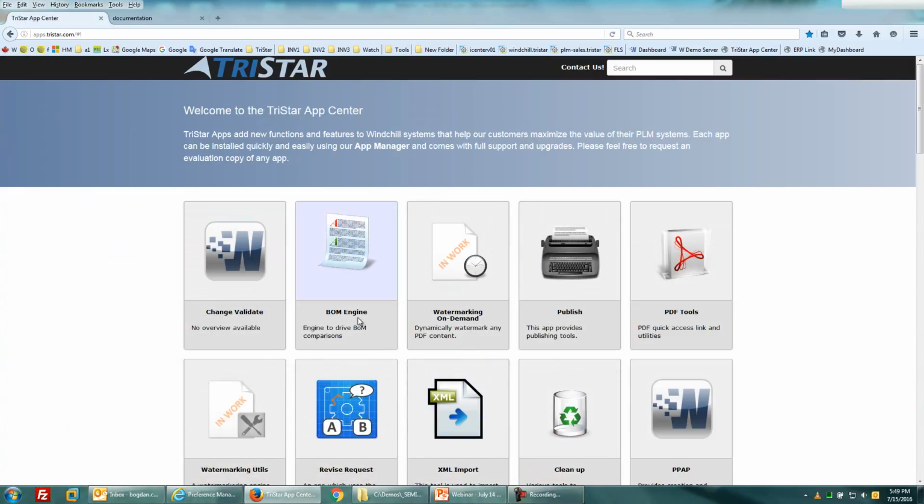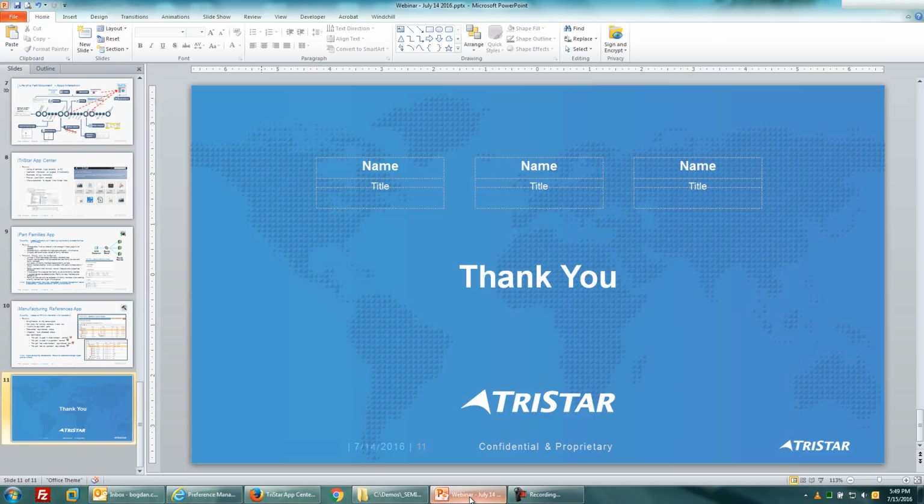Okay, so that is the App Center. That is an area that you can go into off of TriStar's webpage. And any questions you have, let us know, and we'll be happy to answer those.